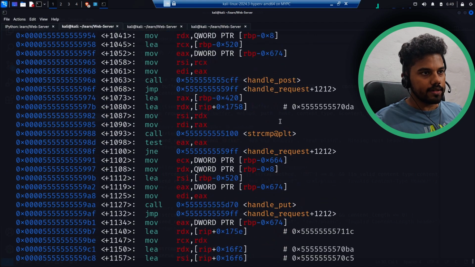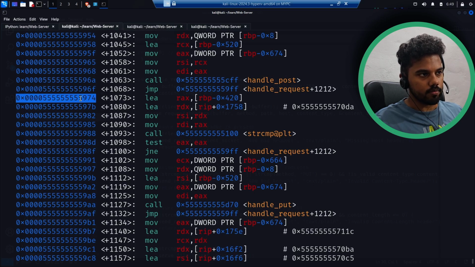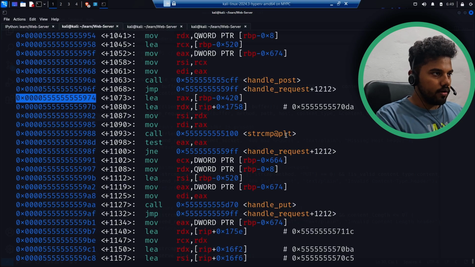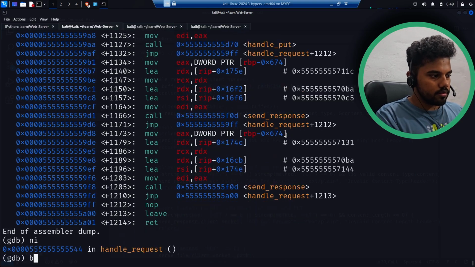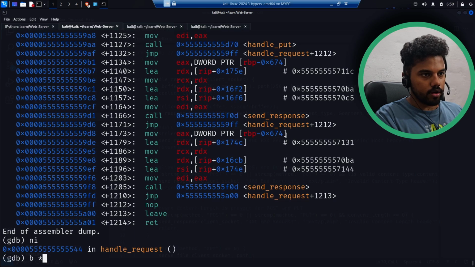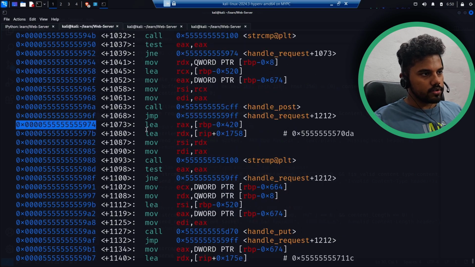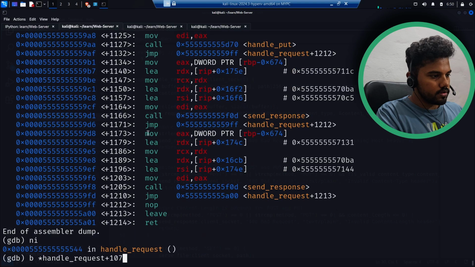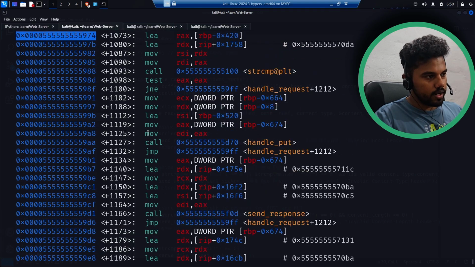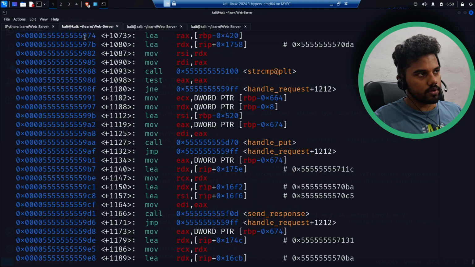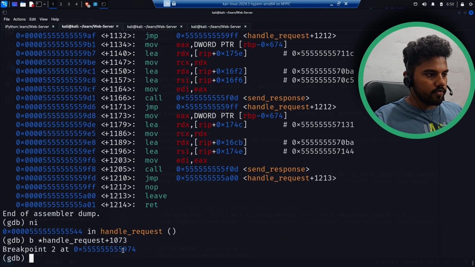Say if you want to break somewhere over here, how can you do that? There are multiple ways to do it. You can put a breakpoint using the memory address, or what I would like to do is, I am in this particular program, right? And it's in the method handle request, and I can just put in the line number. What is the line number? It's 1073. So now it breaks, right? You can check the memory address. It ends with 5974.